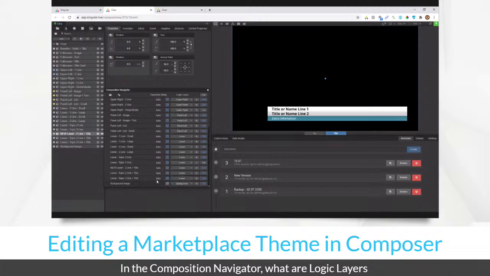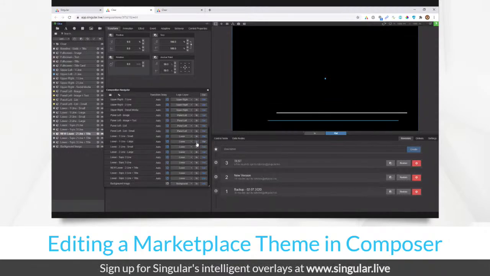I'll make one more note about this. They're all set to auto. This is a really cool feature that we added quite some time ago. If I bring in this first one, it's set to auto. If I bring in the next one, it comes in. The animation is what's allowing it so that there's no collision between the two. One cleanly goes out before the other one.